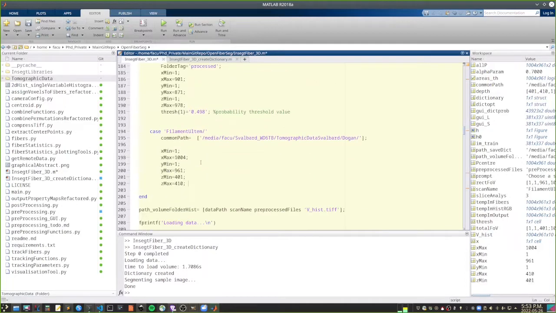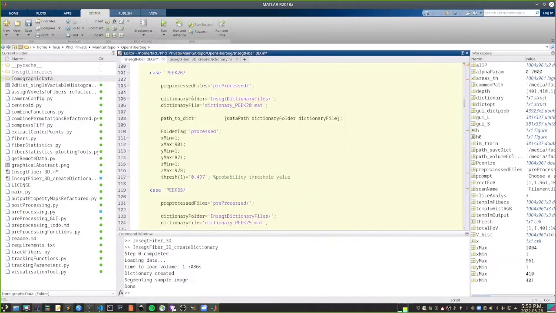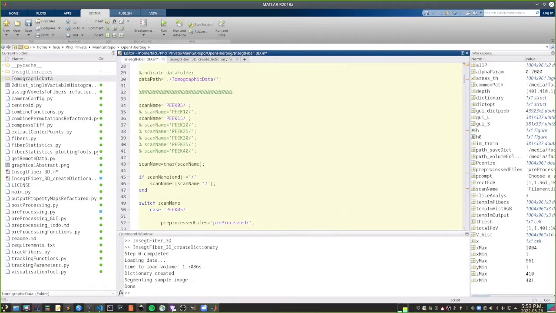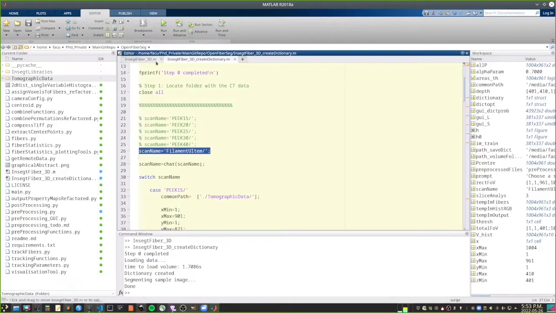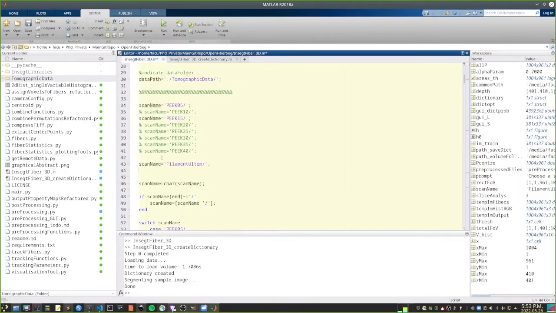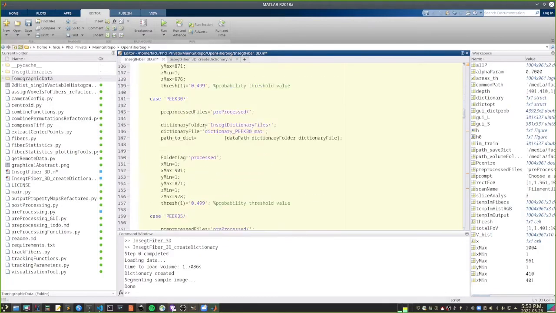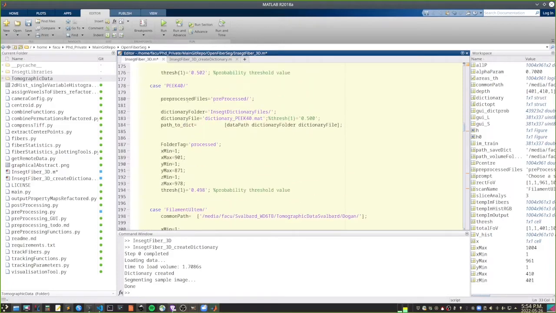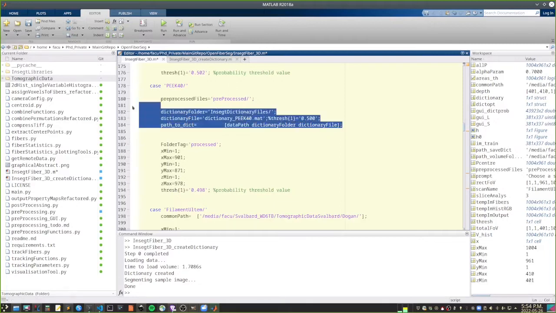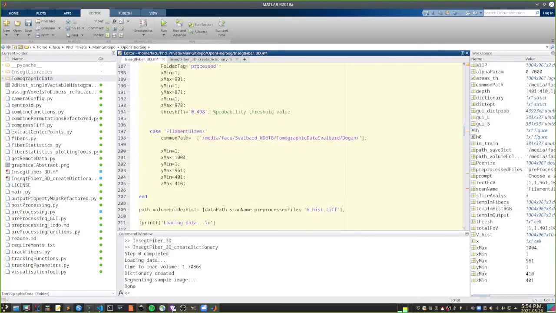Okay. So I have to select the right case name, the scan name. I can give it the same as this here. I can comment this out just so that we're not confused. Okay, here we have to tell it what dictionary to use. Let me just copy this, and we're going to modify it accordingly.